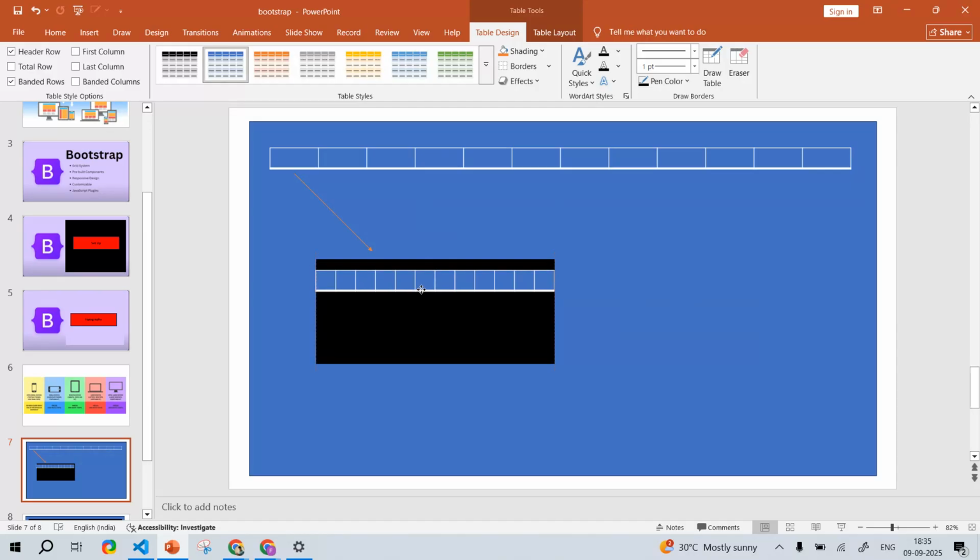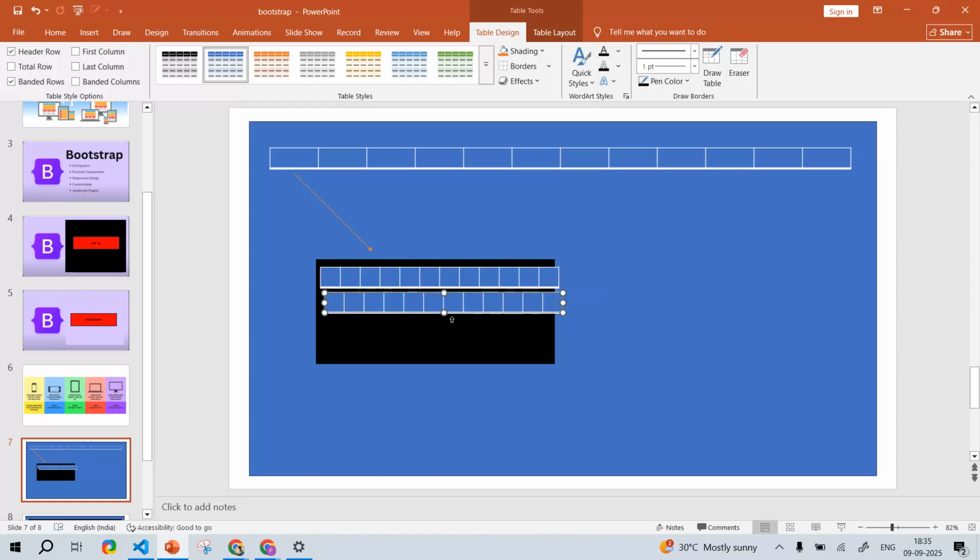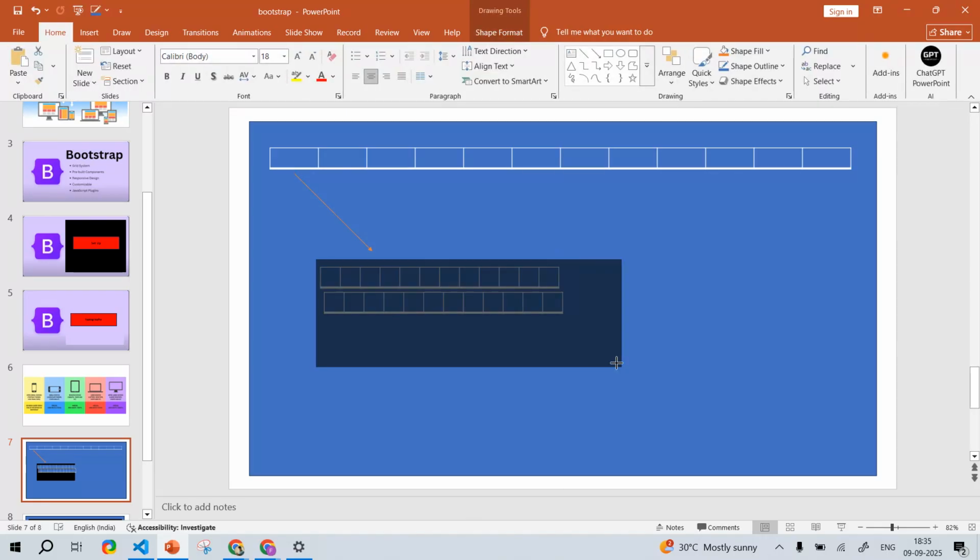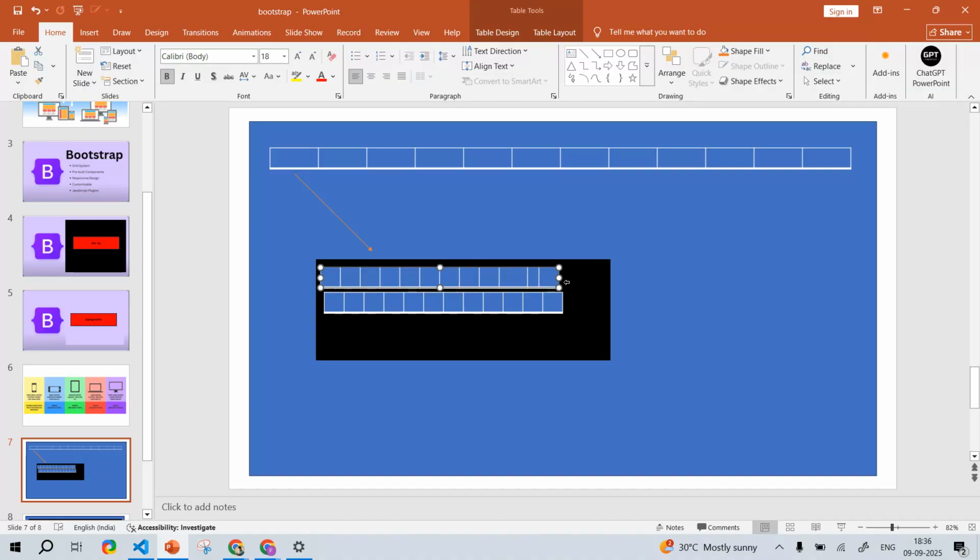Like this, you can create 12 columns, and you can create multiple rows. N number of rows you can create, but in one column, understand clearly, you can divide only a maximum of 12 columns. Is that clear, guys? Are you understanding or not?